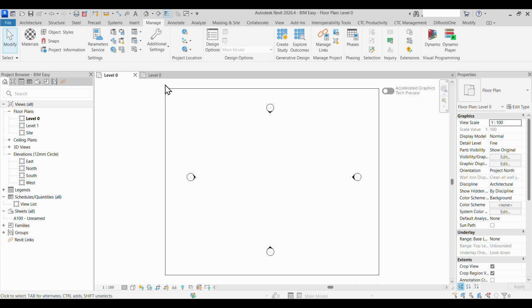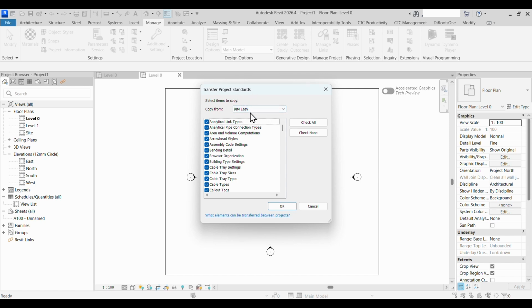So guys, I have opened a new project now. As you can see here, our existing project is this one, BIM Easy. Now I'll go to the new project whose name is project 1. Okay, what we will do, we will go to manage and there is an option over here of transferring project standards. You have to just click on it and it will identify the project you want to transfer it from.